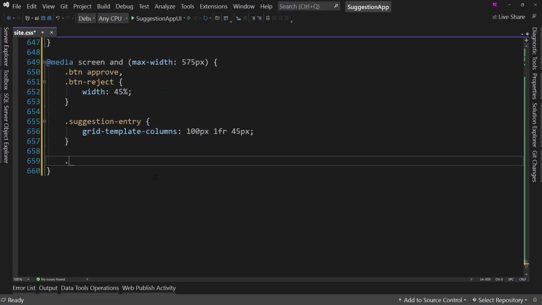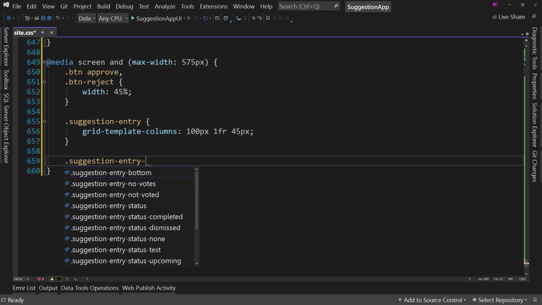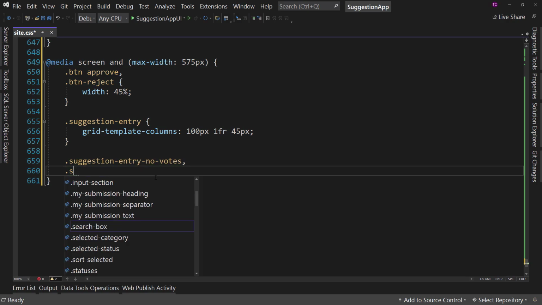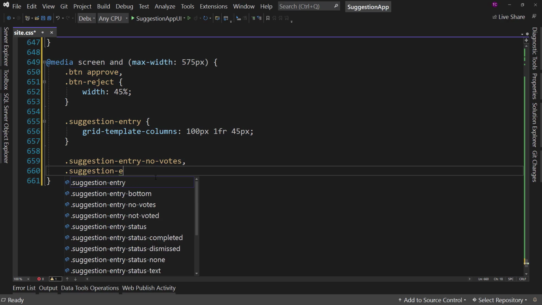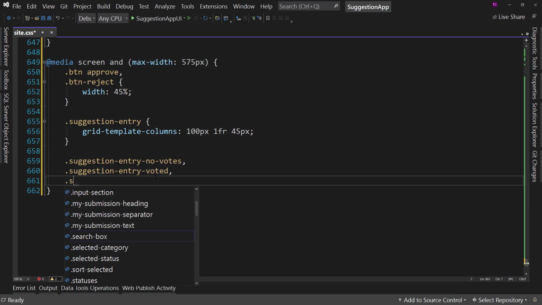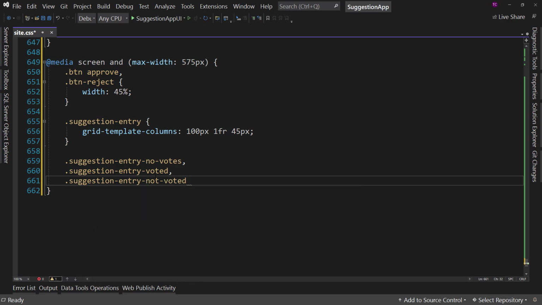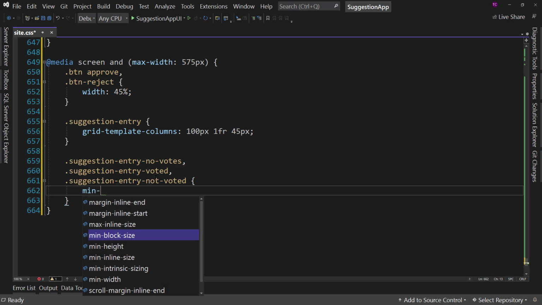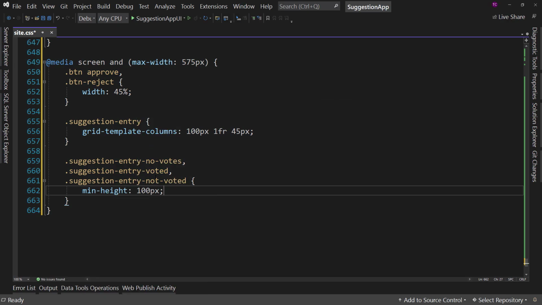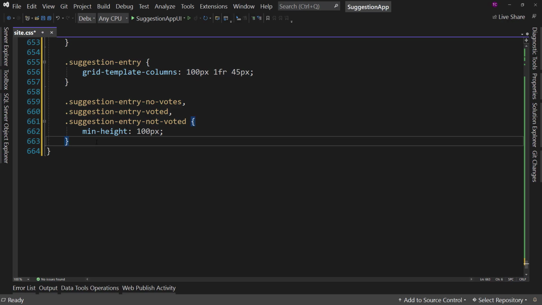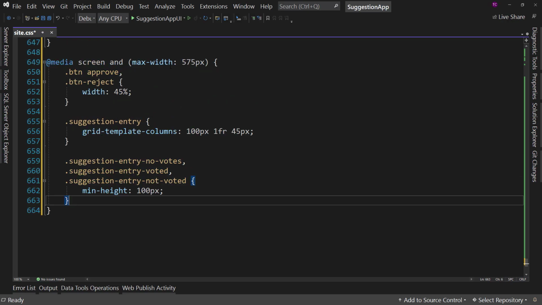And then we have the suggestion entry, no votes, suggestion entry voted, and the suggestion entry not voted. And for these, we want the min height to be 100 pixels to match up with the grid template column to make that square layout. And that's all I have for this smallest of sizes.